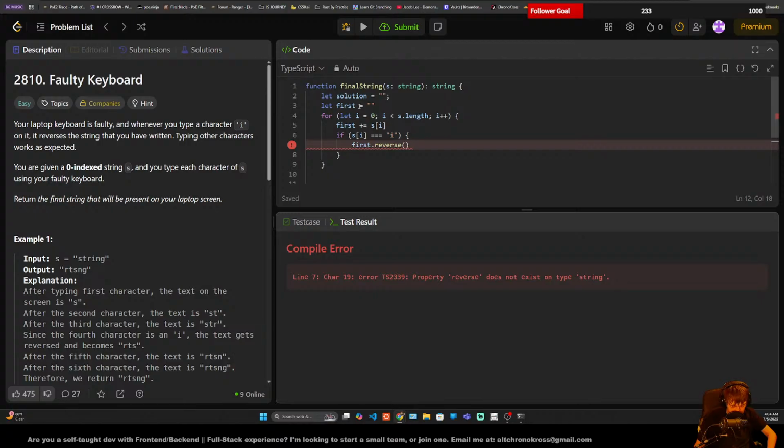Okay. Let's say solution equals an array. And then we'll just do solution.push(s[i]). And then if s[i] equals 'i', we'll do solution.reverse(). And then we'll keep going. This needs to be after, because if it's an 'i', we can't write it to the string. So we'll use a continue here.